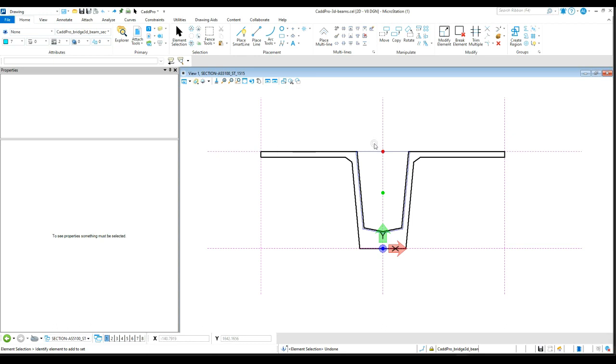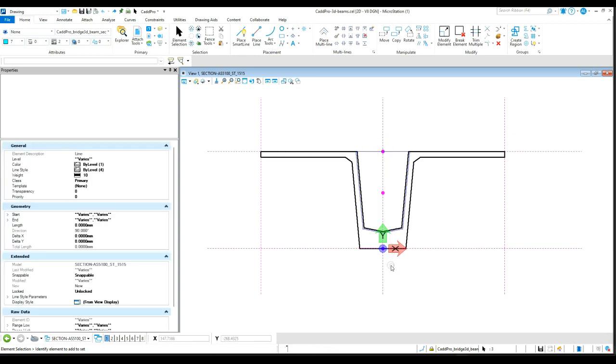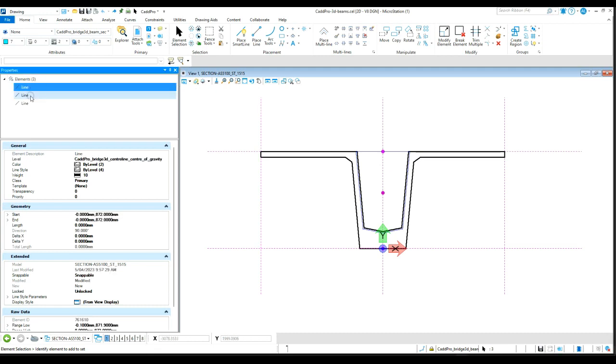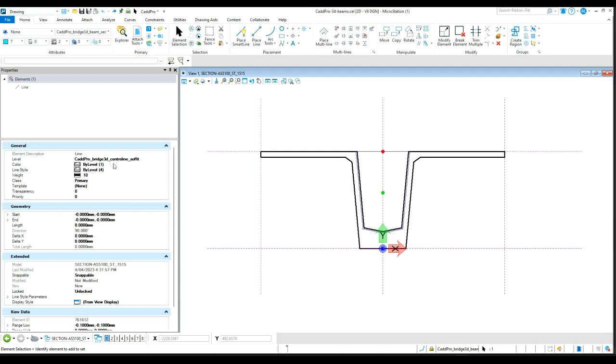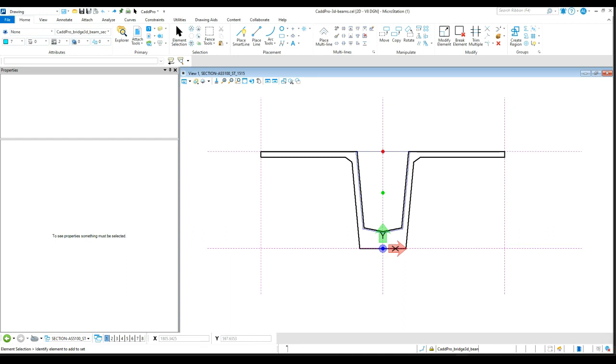So the other things we need in the file are these 3 points. And if we look at those points, we've got the one at the top. That has to be on a level called centerline top flange. The one at the centroid or the center of gravity is called centerline center of gravity. And one on the soffit called centerline soffit. So they're the 3 points that we need.